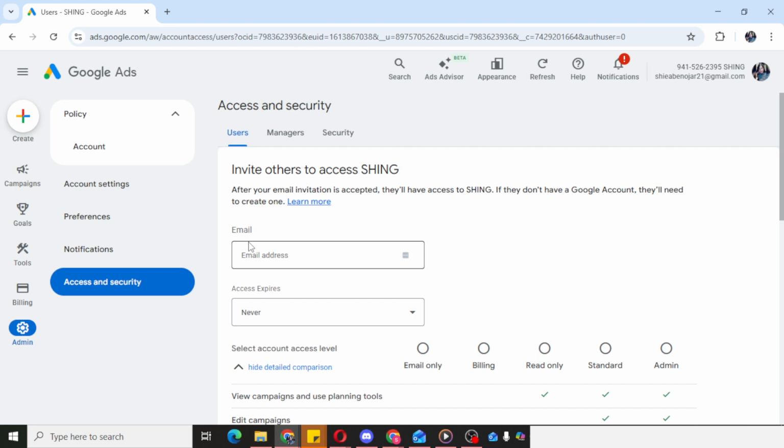Finally, click Send Invitation. The person will receive an email prompting them to accept. Until they do, you'll see their status listed as pending in Access and Security. If you made a mistake with the email or role, you can cancel the pending invite and resend it correctly. Once they accept, their role will take effect immediately.